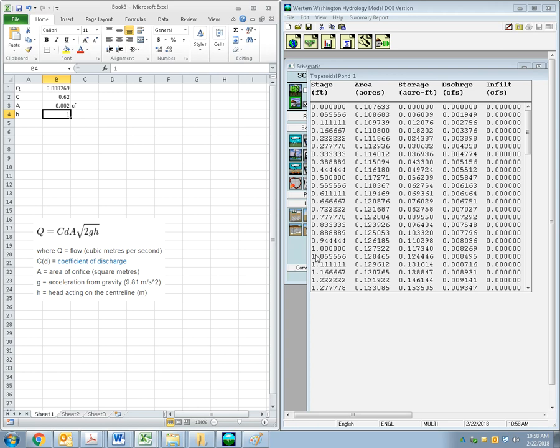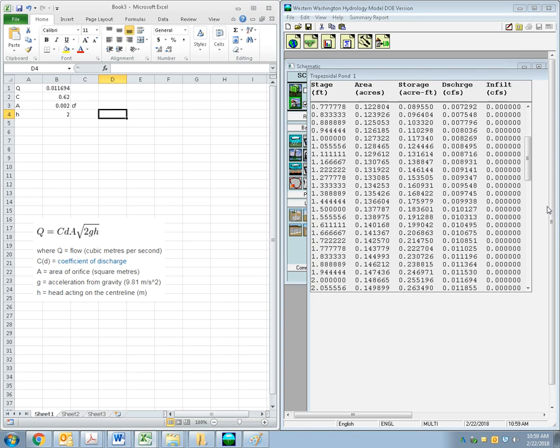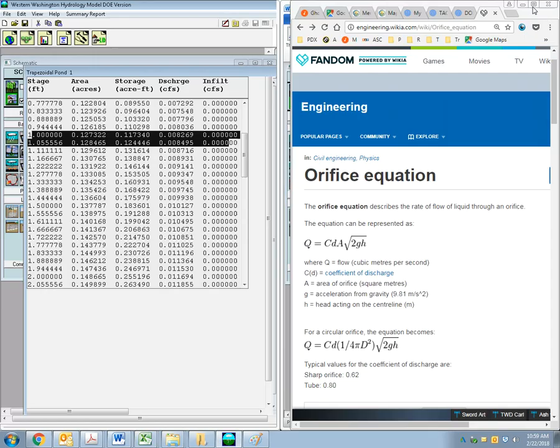At 1 foot, 0.002869. Look at that. Freaking awesome. It worked. 2 feet, 0.011. See, this is exactly the formula they use right here. Basically, they use this formula based on the head, or the depth of water over top of this orifice, pushing it out.